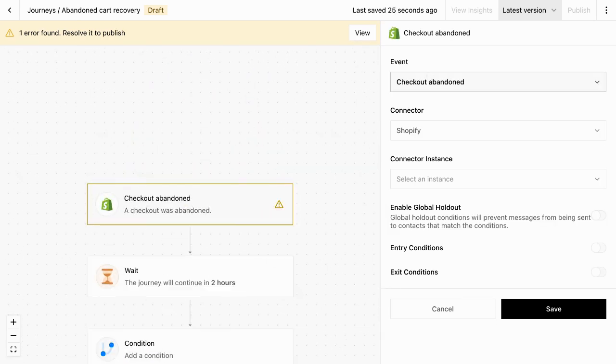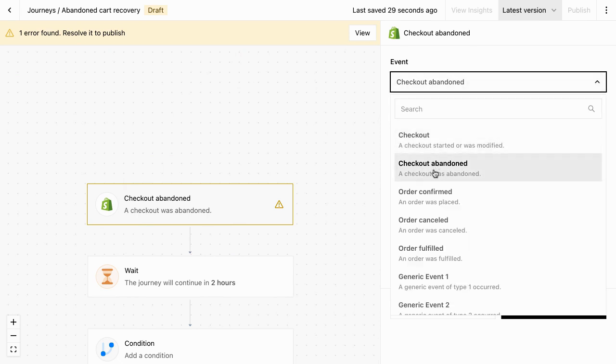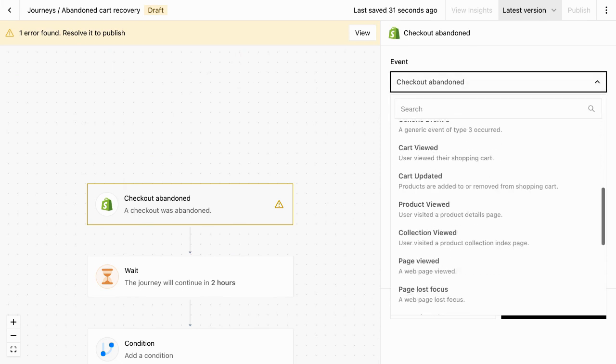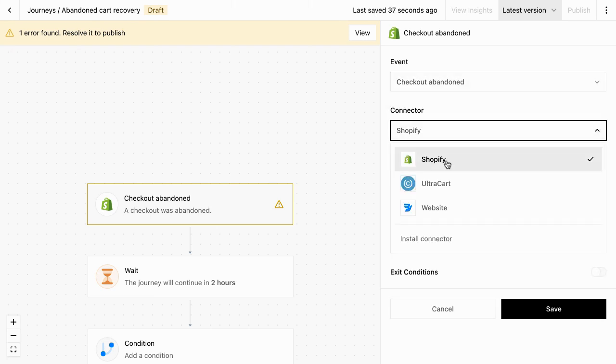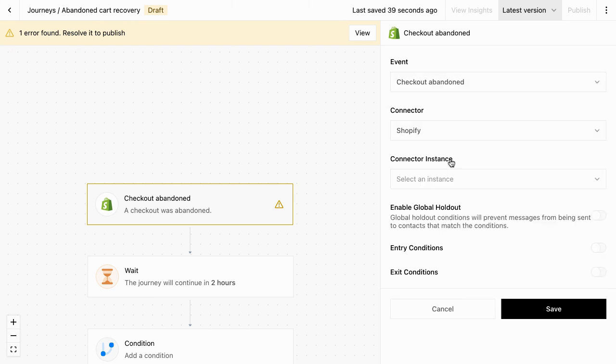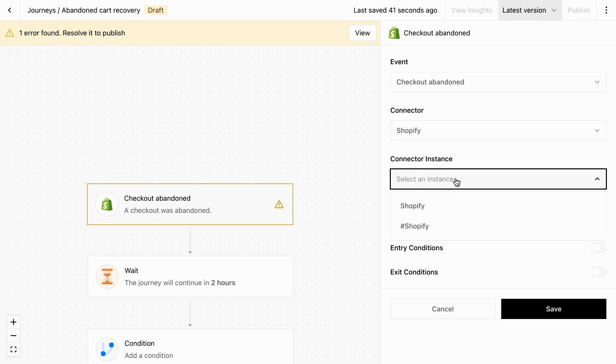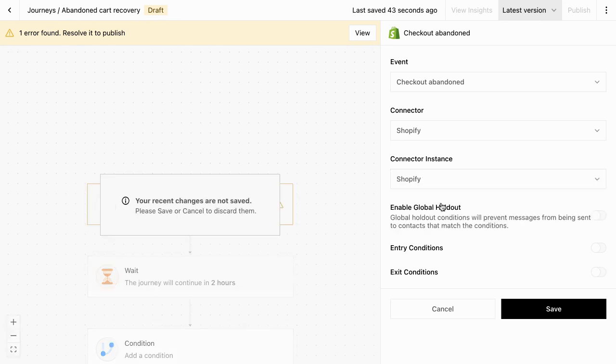In this case, you can see that a Shopify event was already selected as the main trigger. Checkout Abandoned was selected as the main event, but here we can also change to other triggers. In addition to Shopify, you can also select other installed e-commerce connectors. Finally, we need to select a connector instance. Within each connector, you can have multiple instances. These are intended, for example, when managing multiple websites.